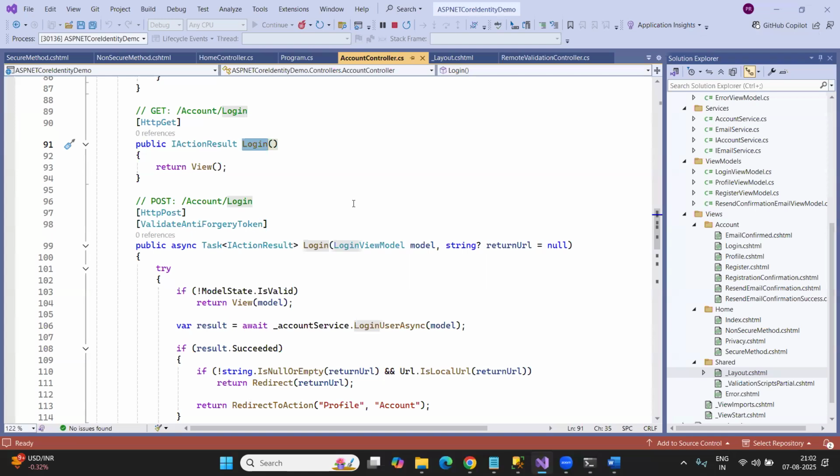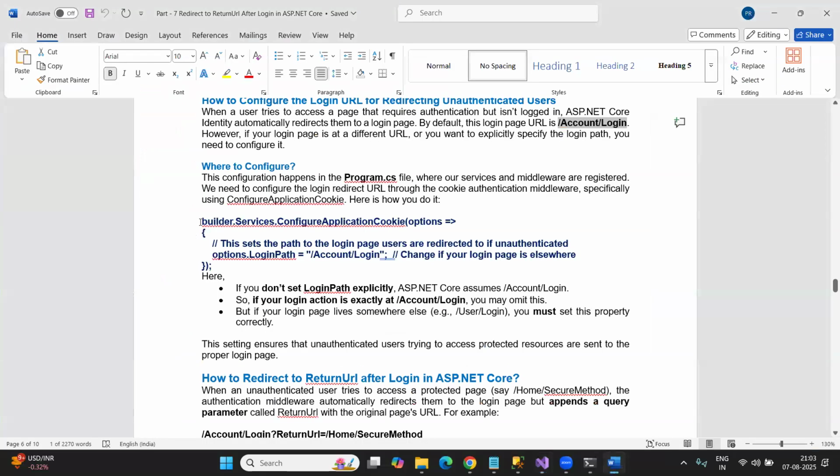But in case you do not have that login action method, or you have the login action method in a different controller, or you want to redirect to a different method instead of the login action method, how can you do this? By default, it automatically redirects to the login action method. But if you want to redirect to a different page, or if you want to set the account/login action method manually for better clarity, then what you need to do is use the configure application cookie service.